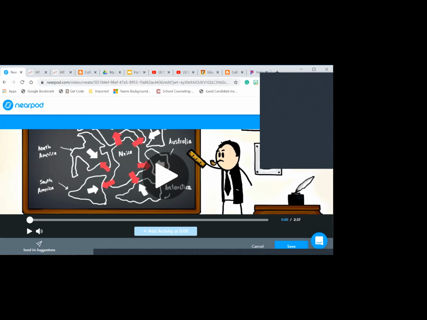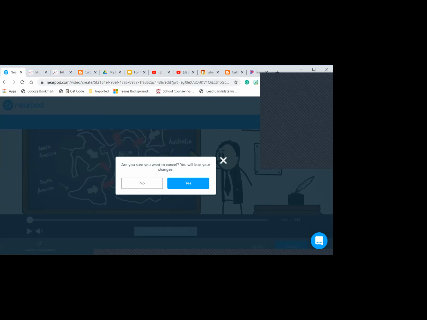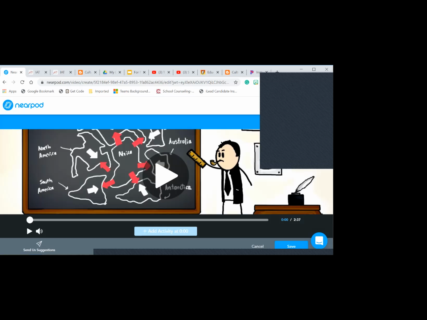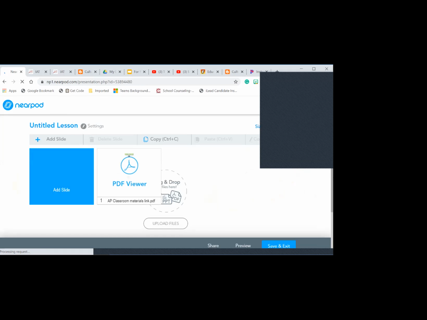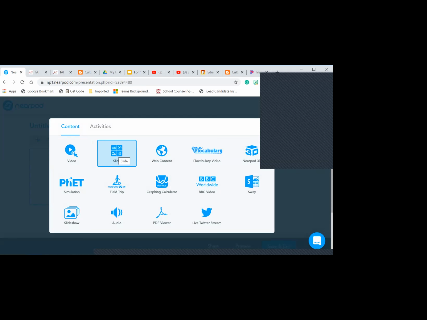Okay, so that's a good one. I'm going to cancel that. All right. You also can add slideshows. You can add web content, meaning if you want them to go directly to a web link, you can do that.